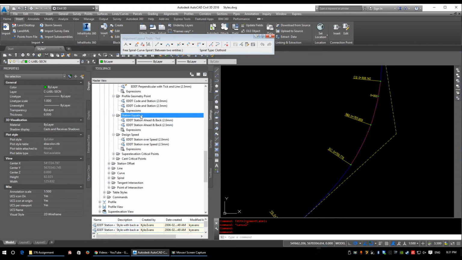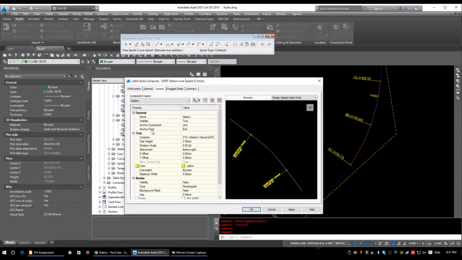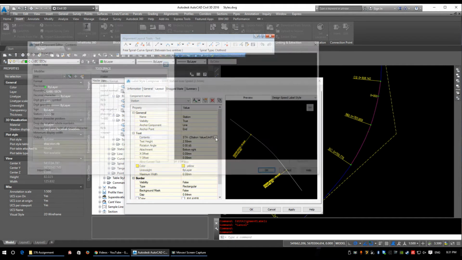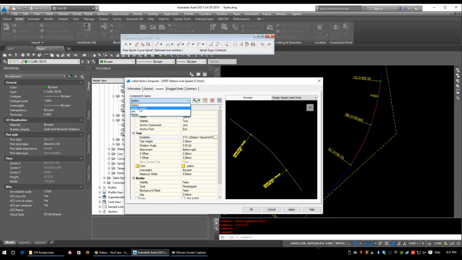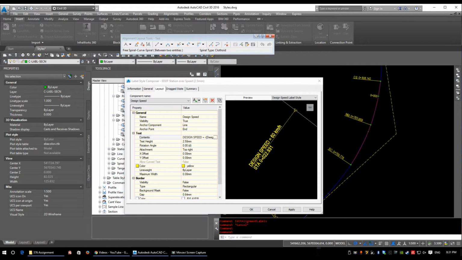Design speeds, I'm not going to go into station equations, but our design speeds shows the station value, and we have design speed on the other side of the line. So if I zoom in here, design speed, station. Now if our alignment changes speeds, we can show that with a label.